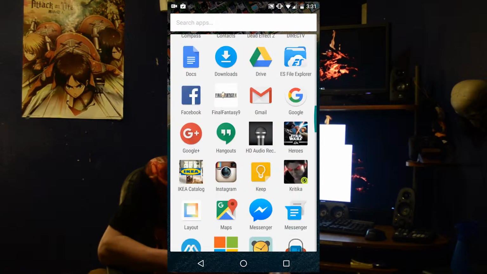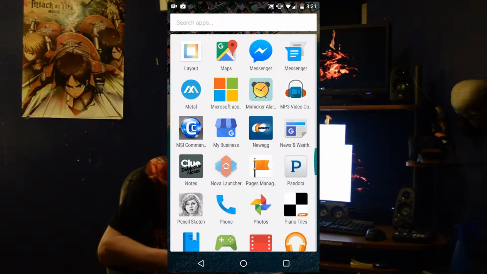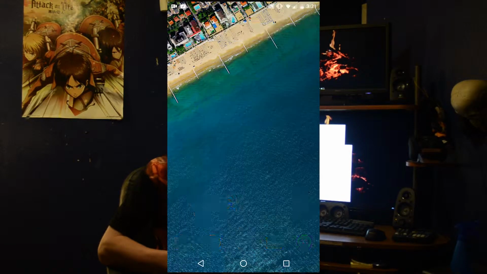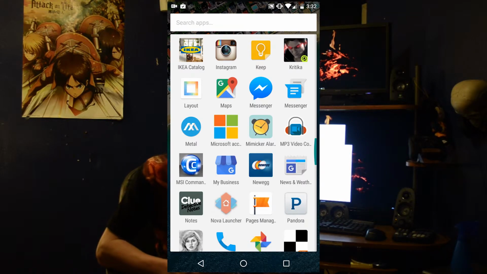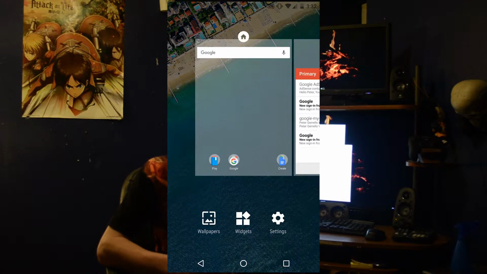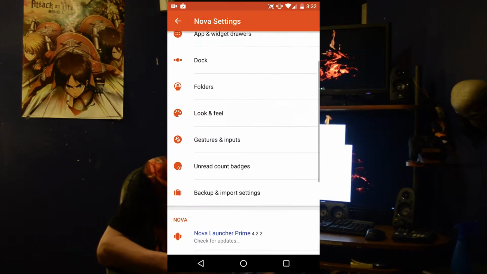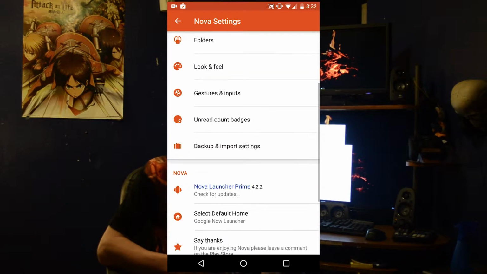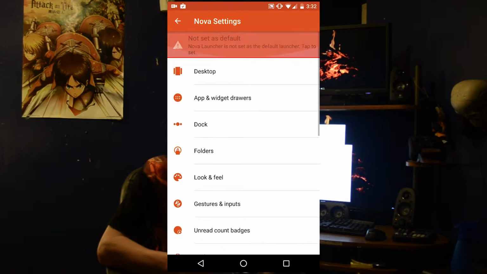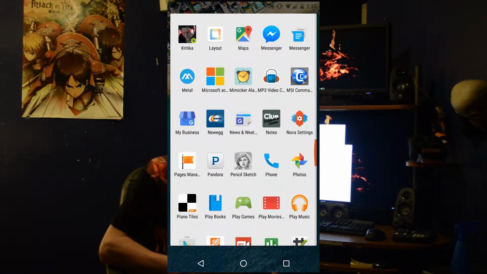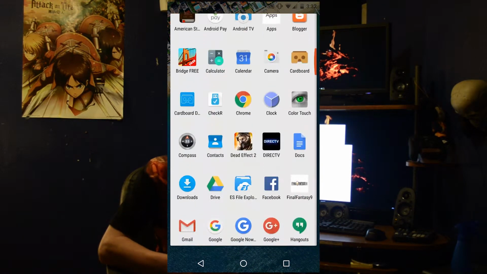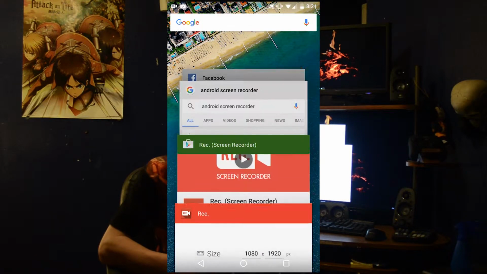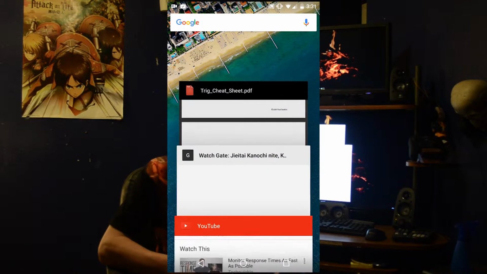The next one would be Nova Launcher, and Nova Launcher is, again, very sleek, but it's not as minimalistic, and it's a lot more customizable. You can go to Settings, and all of these customizations down here, you can do gestures. So let's say I have it set up right now. If I flick up, I can go to recent tasks, which is very useful.